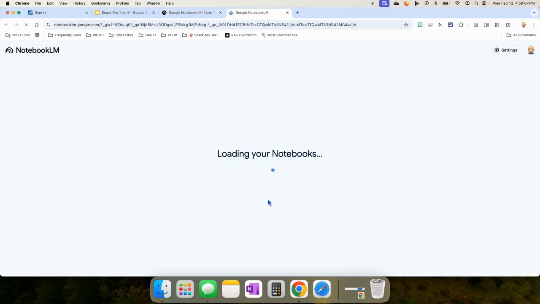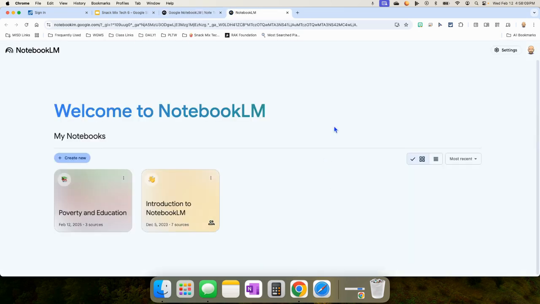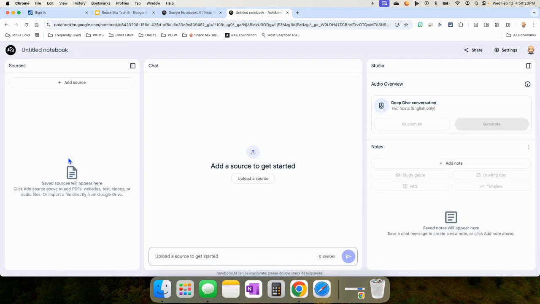So I'm going to go ahead and click Try Notebook LM. Now, I've already signed up for it. Once you click it and you never have, you'll just go through the signing in and stuff like that. You'll notice I've got two notebooks here. There's one called Introduction to Notebook LM. There's another one I was playing around with. But I'm going to go ahead and create a new one to show you some of the stuff.